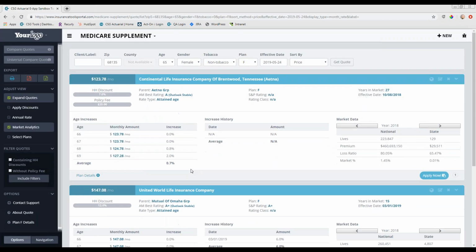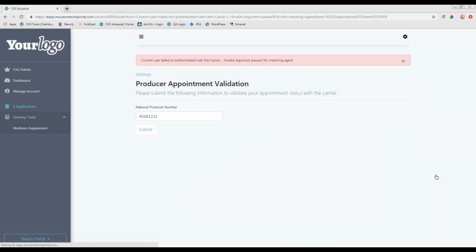And we do currently have the e-application live for Mutual of Omaha and Aetna. So you can see on my screen here for this demo screen, we do have both Aetna and Mutual of Omaha. And to actually start this e-application, we'll start by clicking on Apply Now. Once we click this Apply Now button, it's going to take us from the quoting tool into the e-application. It's all on the same platform, but this is where we start the e-app. Just takes a second to load here.